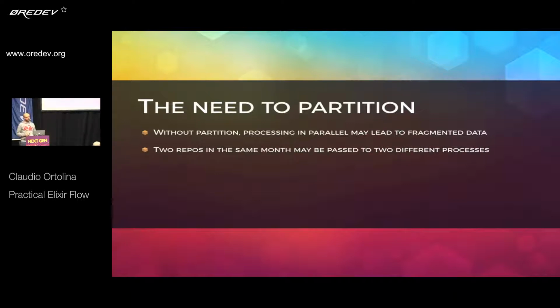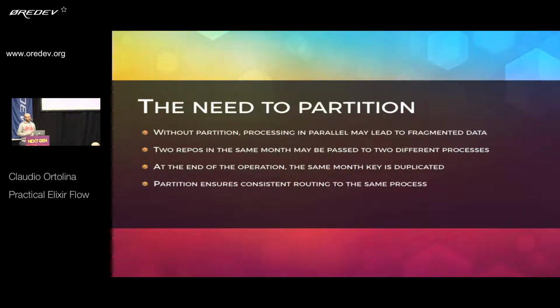So we saw the problem. You have two repos passed to two different processes, and data may become duplicated. Partition means that we want to apply a specific rule on how these elements are distributed that makes the operation of merging the data at the end much more straightforward.